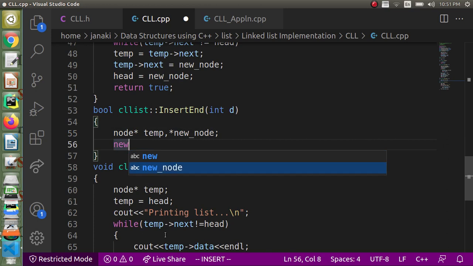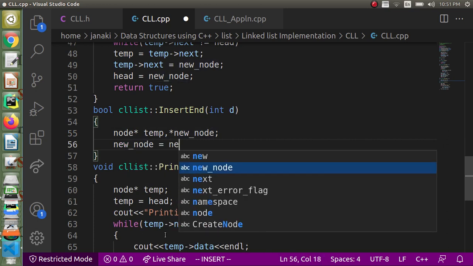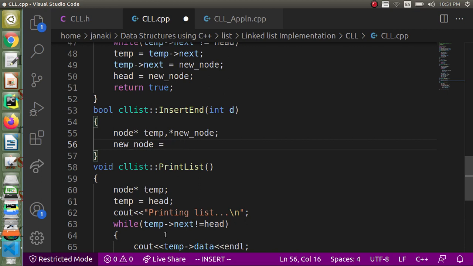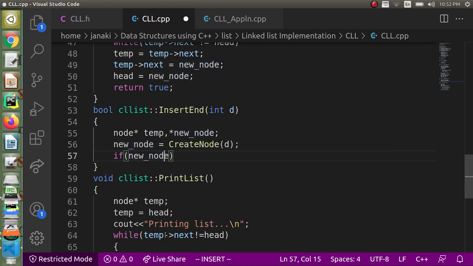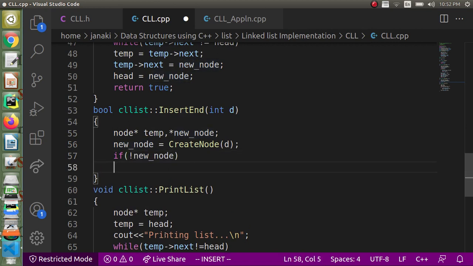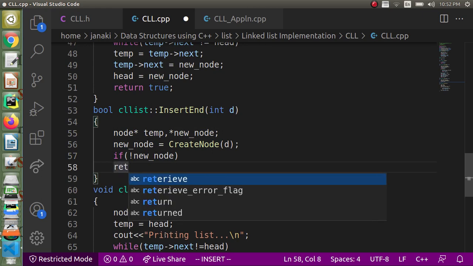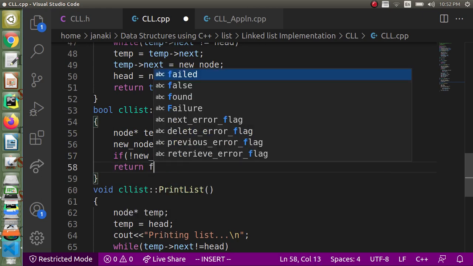And let us tell new node is equal to new. Okay, we have to call the create node function with the data, right? And you check whether new node is equal to null. Since null is false, we can simply check like this. If not of new node, then you have to return false, right?